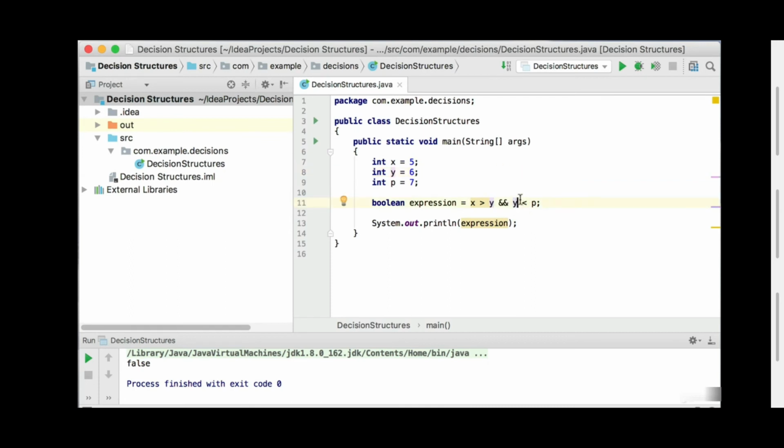On the right hand side, is y less than p? Yes, 6 is less than 7. So this side of the operation will actually be true. But because this side is false, we've got a false and a true, and we need both to be true for the whole thing to be true. So in this case, our expression will also print out false. And you can see it prints out false.